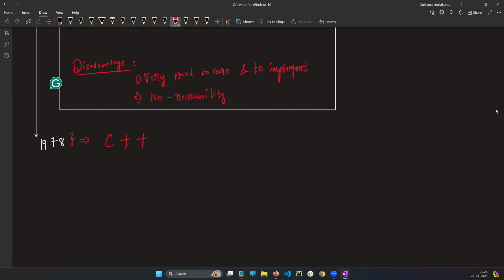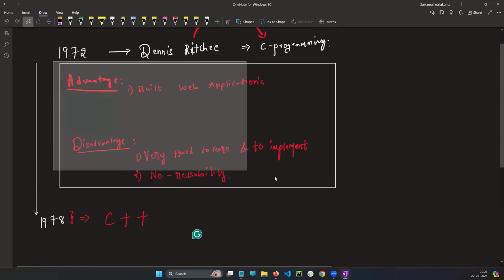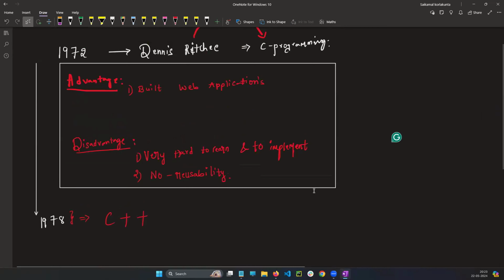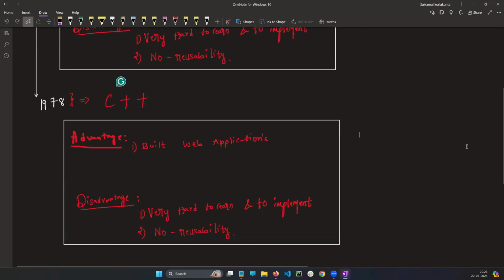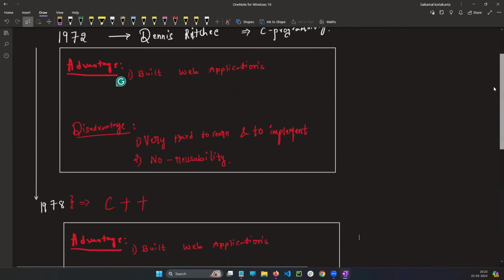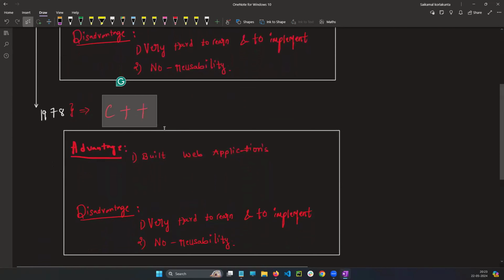Now, sir, what are the advantages of C++? What are the disadvantages of C++? Along with that, there are more advantages in C++. Let's say the first advantage is building web applications. Using C++, we can build web applications, the applications which run using the internet. That is fine. The second advantage of C++ is reusability.